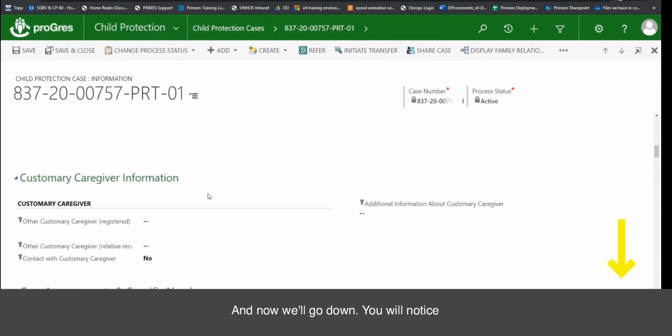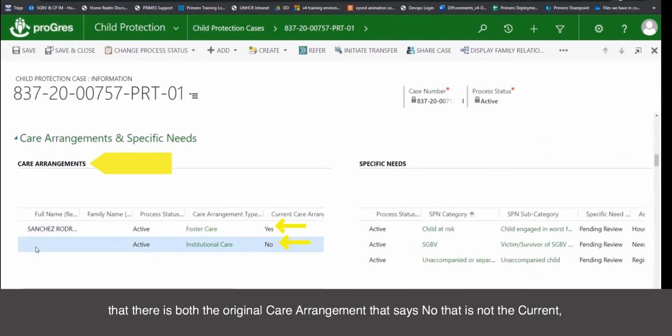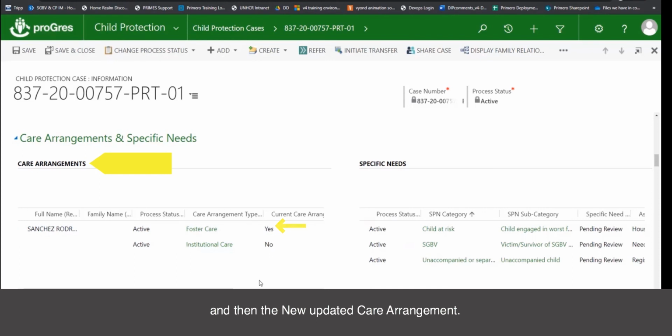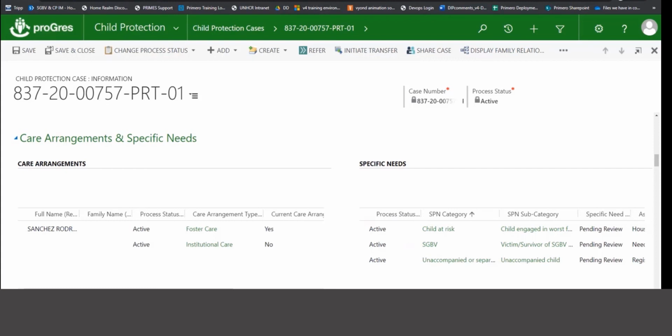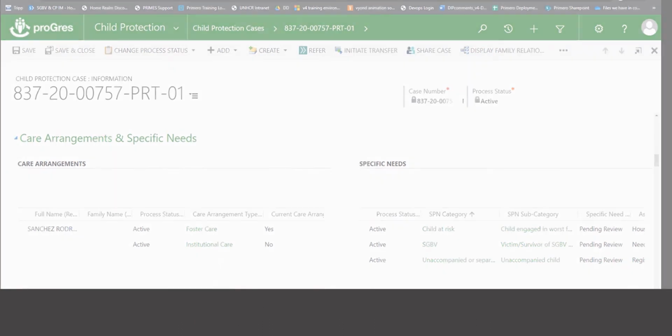And now when we go down, you will notice that there is both the original care arrangement that says no, that is not the current, and then the new updated care arrangement. While it's not necessary to input all history of care arrangements, for children who have had an especially complex history where this could be relevant, you can go back and add a historical record of the care arrangements to date. This completes our video on how to create a care arrangement. Thank you for your time.